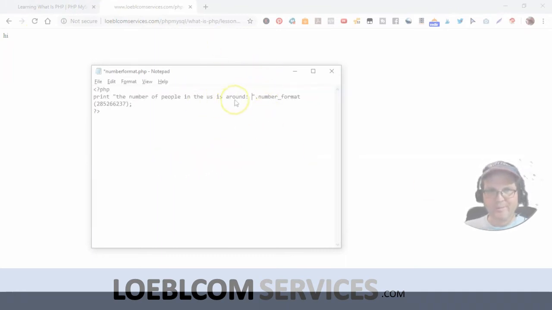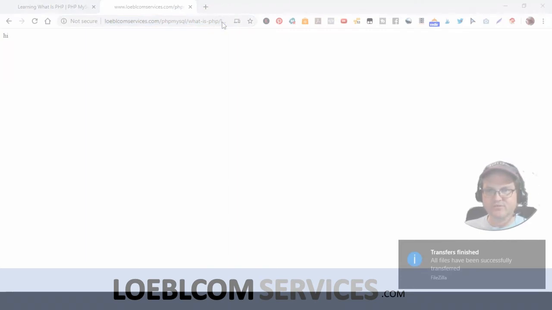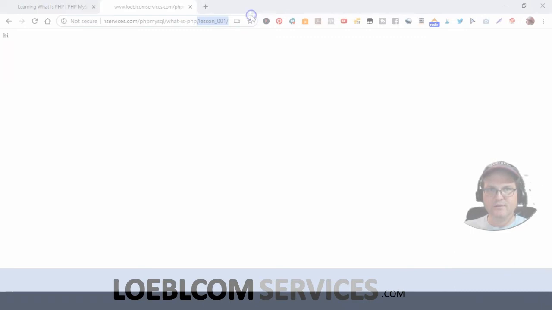And again, this information is at globalcomservices.com, link in the description box below. It's the number format page. I'm going to upload that to my site using my FTP program, which is FileZilla. Transfer finished. Go download FileZilla by doing a search for it on Google. That's the best place to do it.